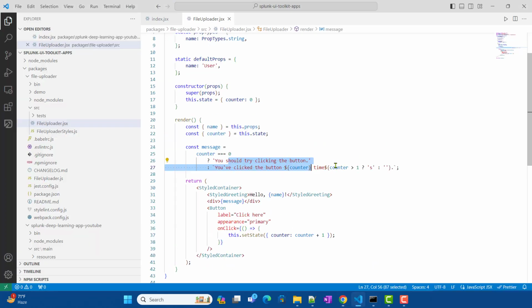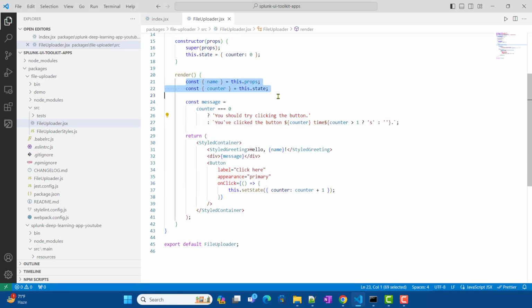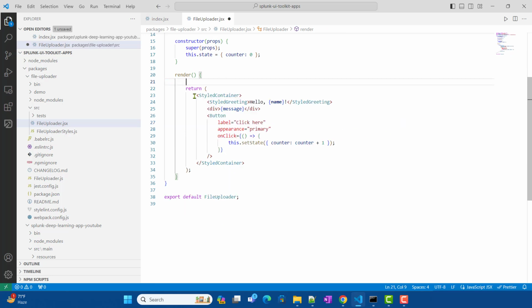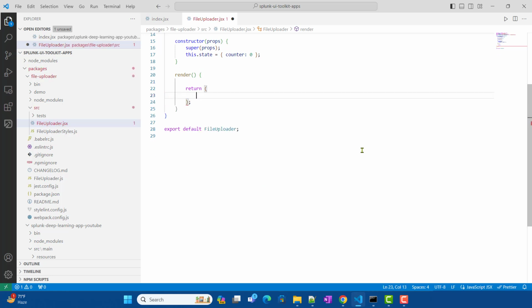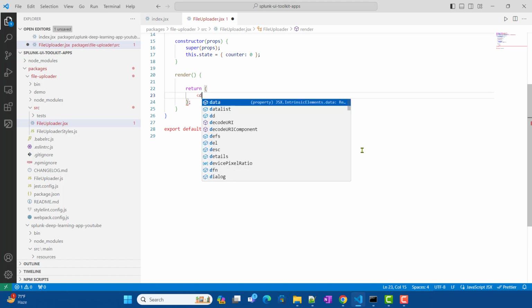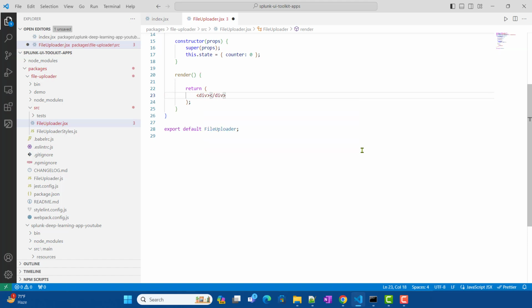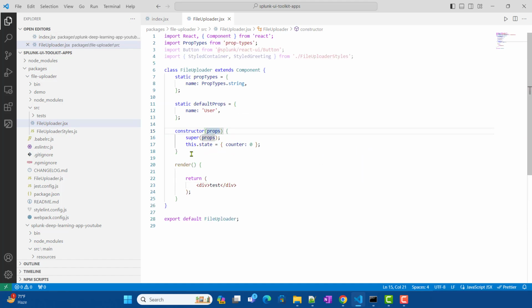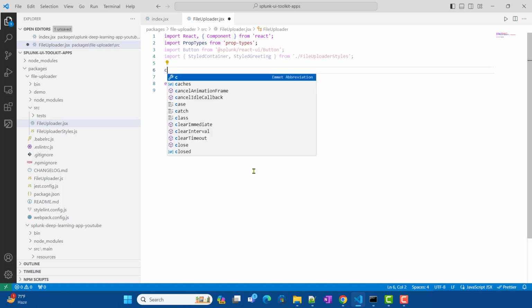Let us remove them. We do not need these counters and everything, so we will remove this. We'll start with a very clean slate. We will not use the style container and everything. For now, I'll just keep a simple div over here and write test for now. This constructor is not required as well, because we will be using the function based component here. So let us remove all of these things, as we will not be using the class based component.